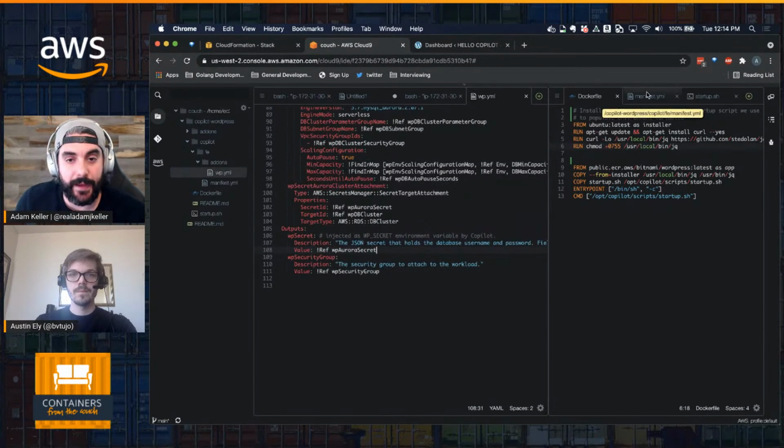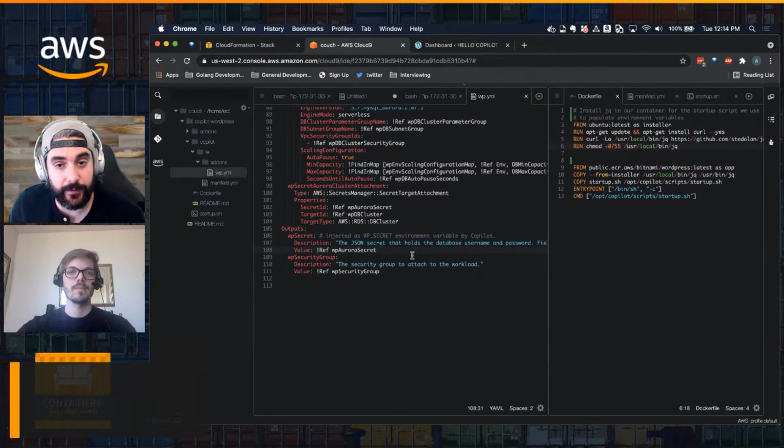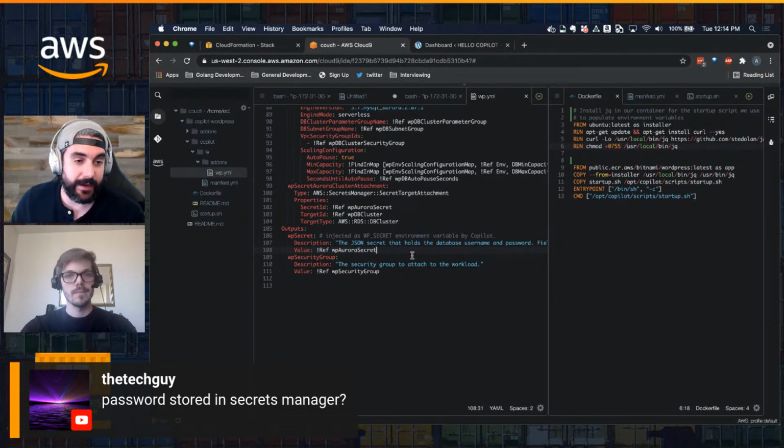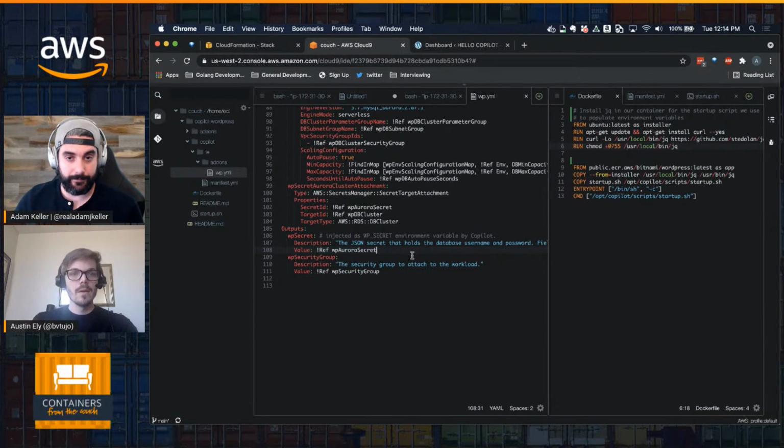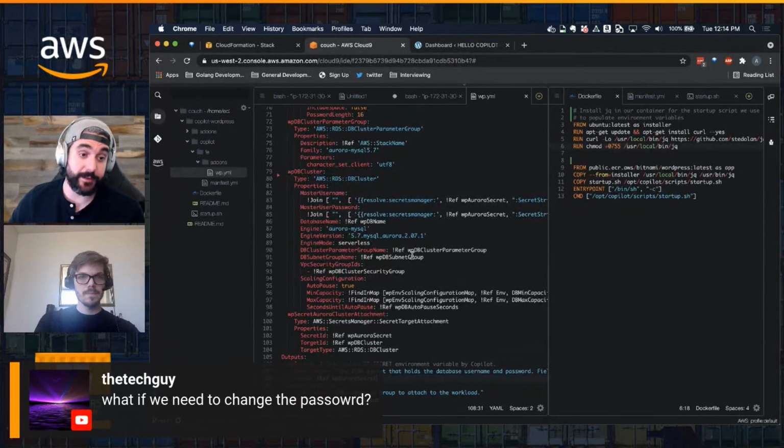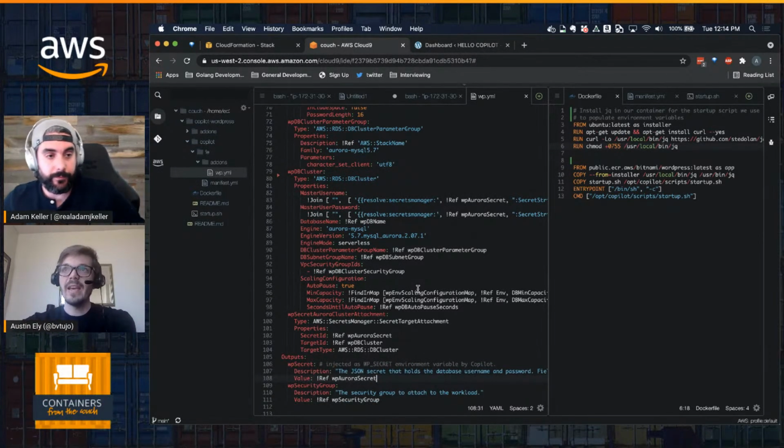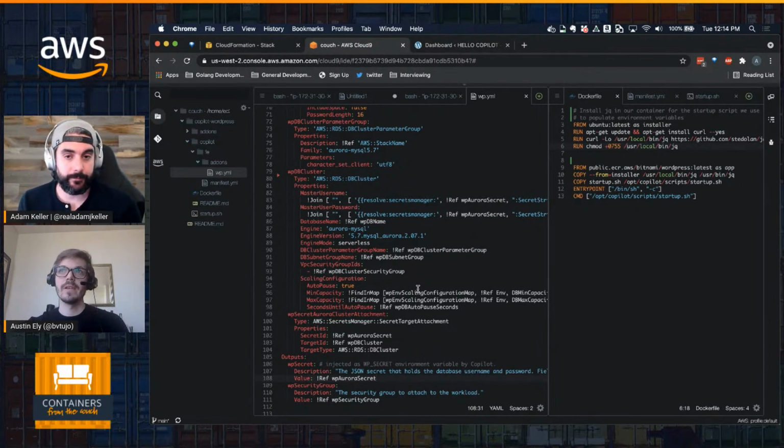And so, on that note, a question did come up in the chat. They asked, is the password stored in Secrets Manager? Mm-hmm. It is. And then the next question was, what if we need to change the password? Yeah, so you can change it via Secrets Manager. If you update the secret through that API, then the password will change. You may have to redeploy your containers because secret values are populated at container startup.